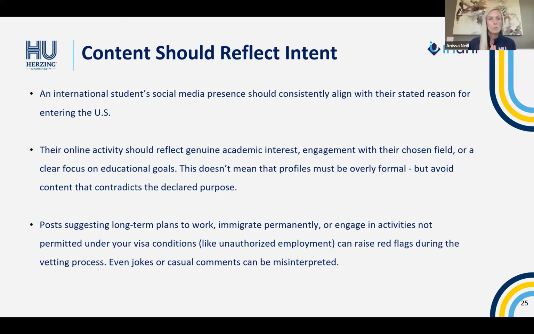So also, no posts suggesting long-term plans to work or immigrate permanently, which I think I referenced just a few minutes ago, or engage in any activities not permitted by your visa, like unauthorized employment. All of these things can raise red flags during the vetting process, and this includes jokes or casual comments that could be misinterpreted by someone who is just reading your page and doesn't know you. You may be a really funny person, and all of your followers may know that everything that you post is a joke. But whenever the embassy officers take a look at your page, they don't know you like that. They're not going to be able to determine that.